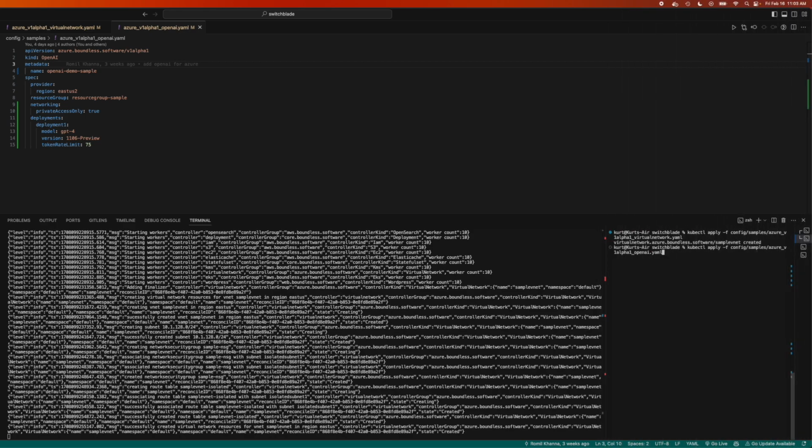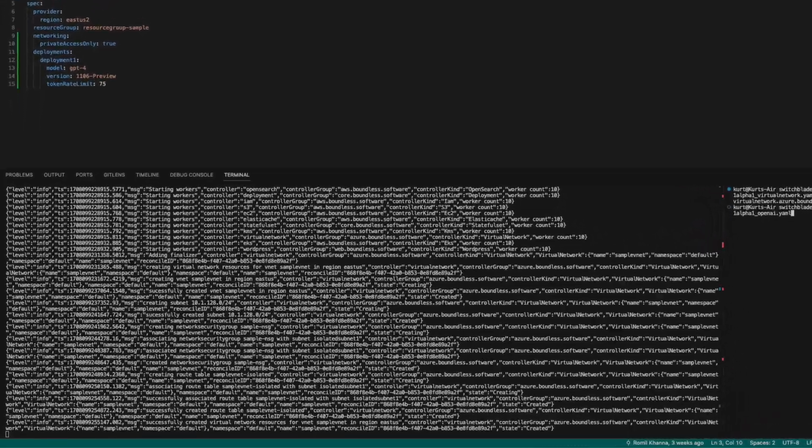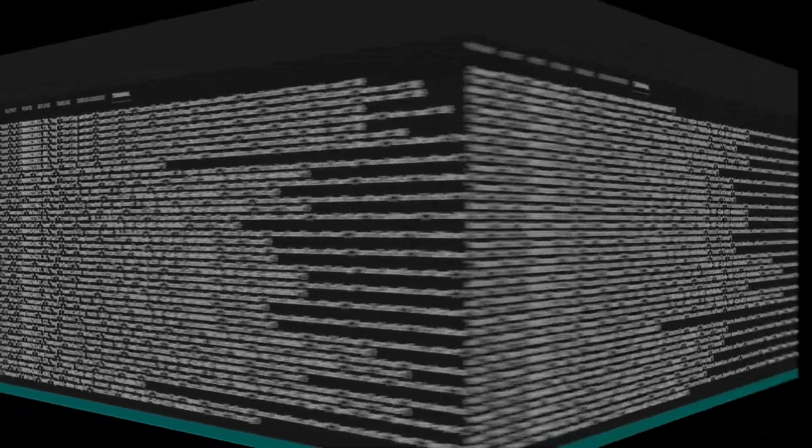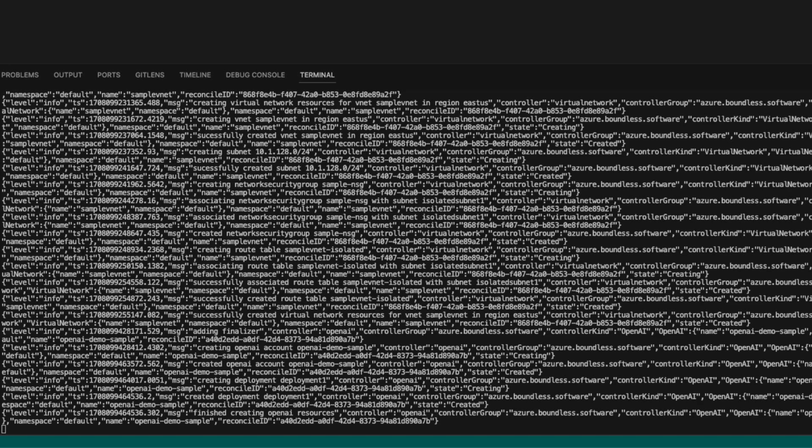Back in our code editor, you can see we have another YAML file for our OpenAI resources, in which we will create one deployment and everything will only be accessible through private endpoint. Alright, now that those resources have finished creating as well, we can verify their creation in the Azure portal.